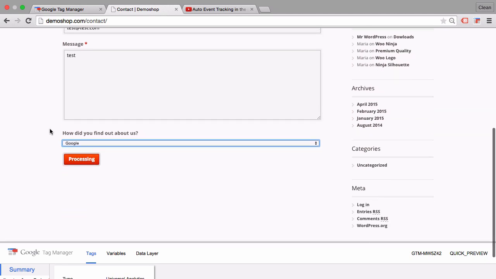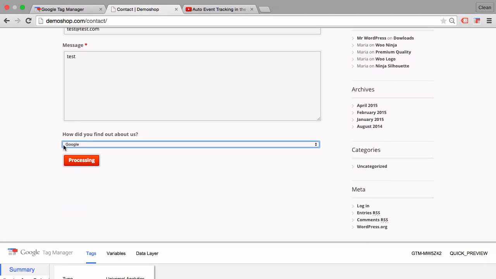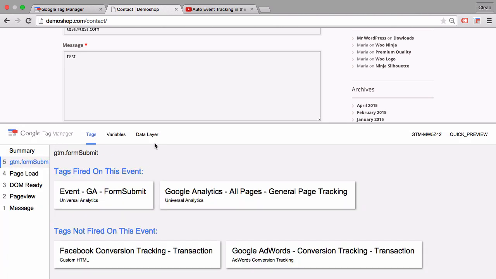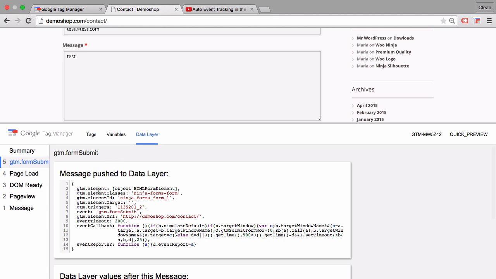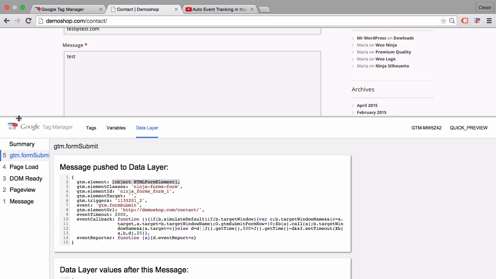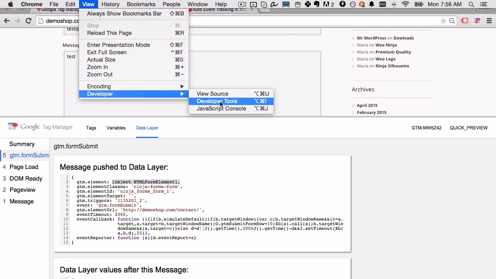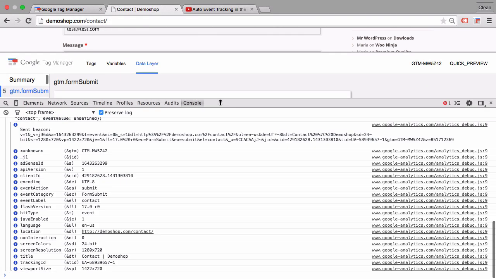So now how do we get the value of this field? Well, we already have a form submit here, and once we look into the data layer of this form submit, we have an object here in the data layer element. Now in order to inspect that object, I actually need to go into developer tools of Google Chrome, which we can do under the view options and developer. We have here developer tools, and we'll directly go into the console of our developer tools and put in dataLayer.